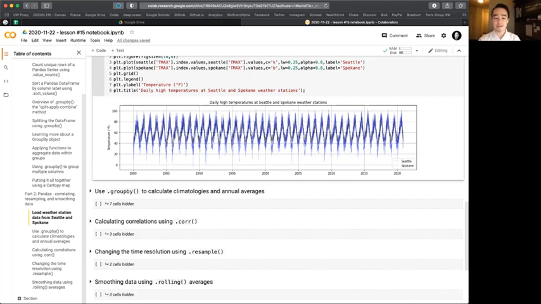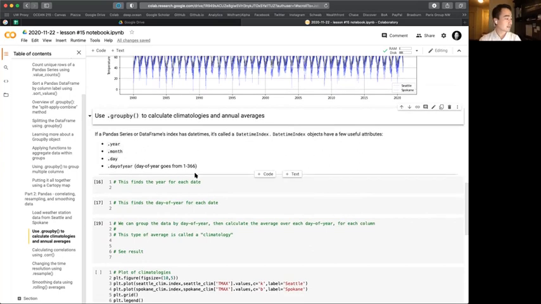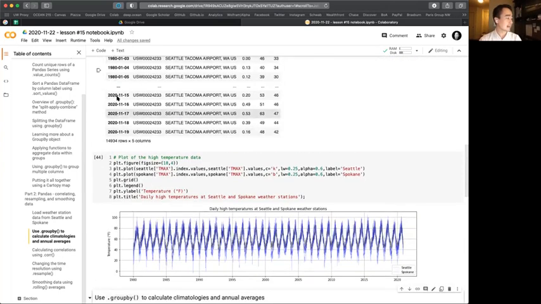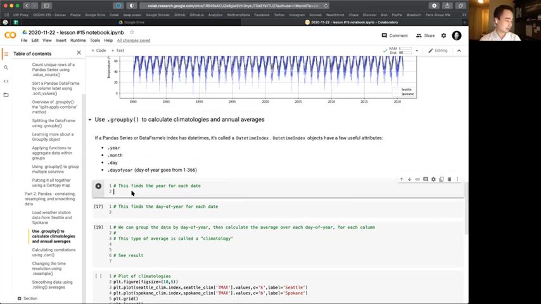So let's use group by, what we learned in the first segment, to calculate some climatologies and annual averages. But first, I think a really important thing to know here is that when you have this index of date times in a Pandas series or data frame, that's called a date time index. It's actually an object type. And this type of object has a few useful attributes: .year, .month, .day, and .day of year. .year is pretty much what you might expect.